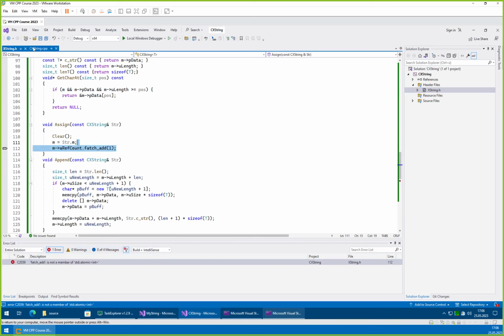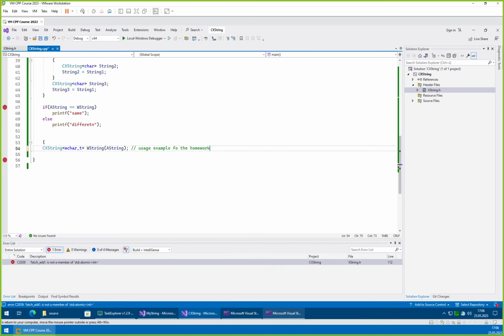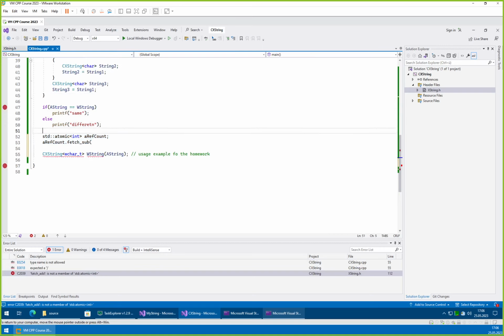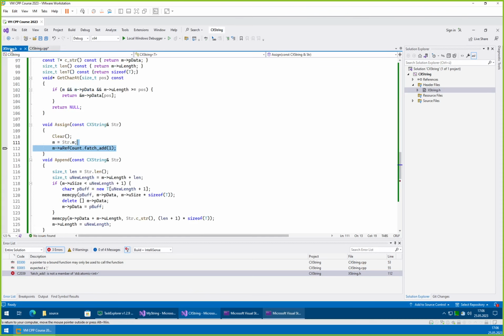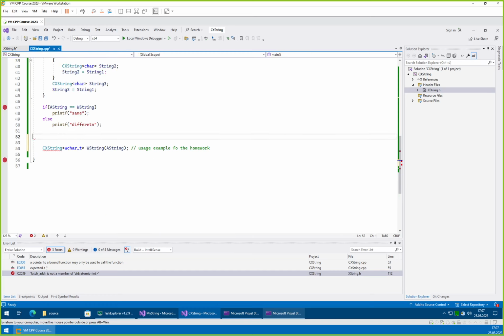Wait. Why is that not complaining? Don't we have fetch and add? We should have fetch and add. Fetch, add. Did I write... fetch, add. Oh yeah, I had a very embarrassing typo.